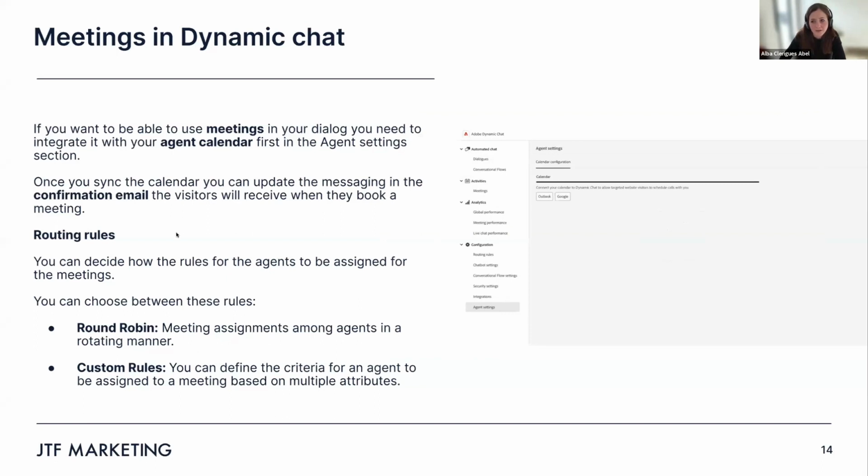Here are the prerequisites for using meetings: as I said, the sales agents are added as users of dynamic chat in the Adobe admin console. Once that is done, they will go to the agent settings here in the menu, and they can connect their Google Calendar or Outlook. And once they do that, you will see a pop-up message where they can edit the confirmation email that the person is going to receive with the details. So this is editable.